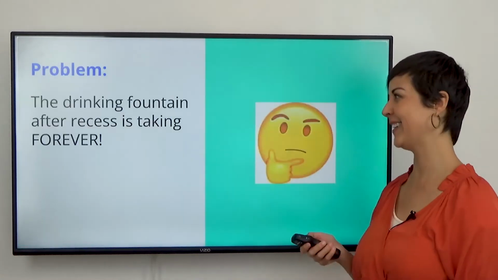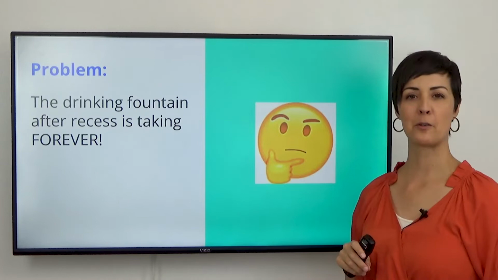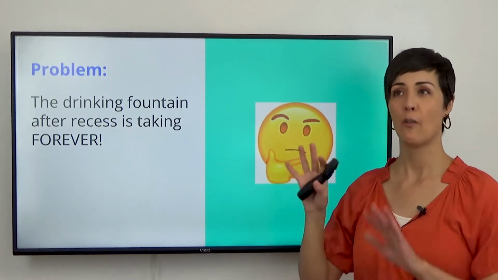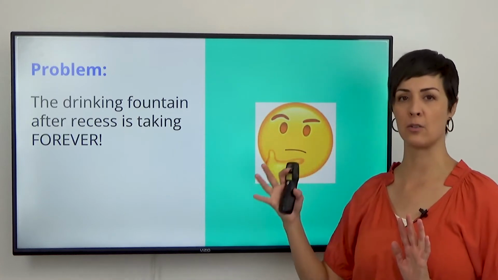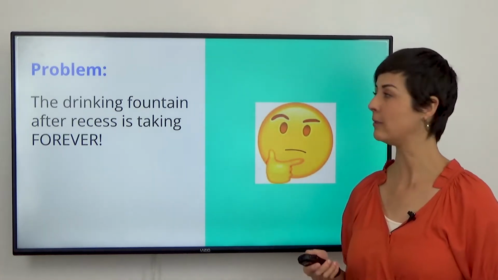Good heavens. Here's the problem teachers often report: the drinking fountain after recess is taking forever. And it does. It takes forever to allow each kid to get a drink for the amount of time that they want in order to be hydrated enough.